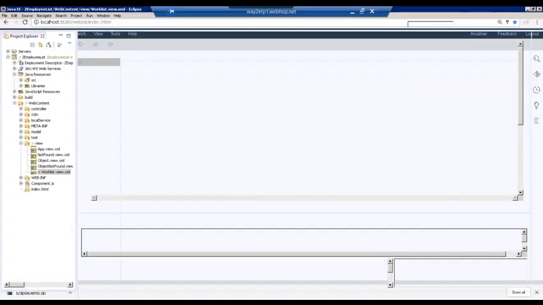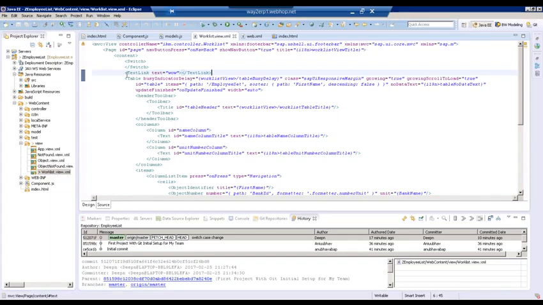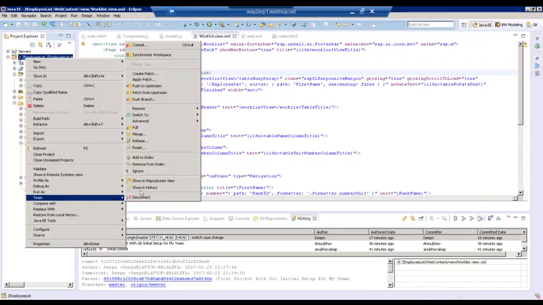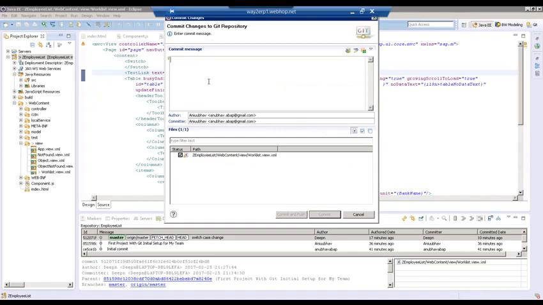So I go back to Eclipse and now I try to update my changes. Deep has also made one change to it. The moment I try to submit this change, I right click, Team, Commit, my changes, where Deep also made a change. I'm signing in here, generating a commit ID, and saying commit and push.